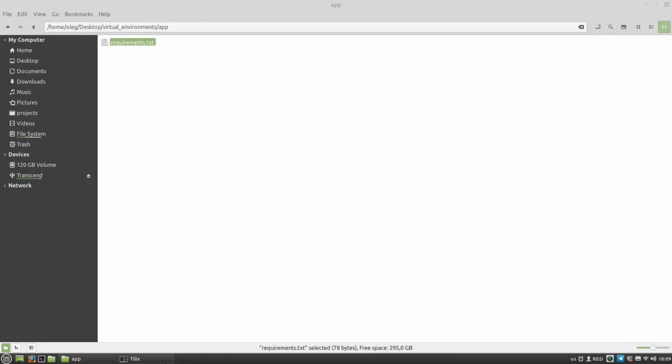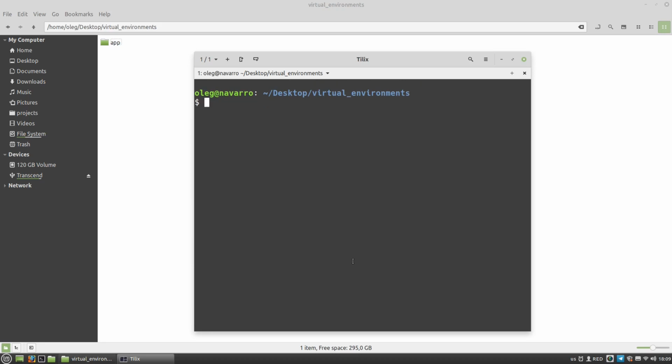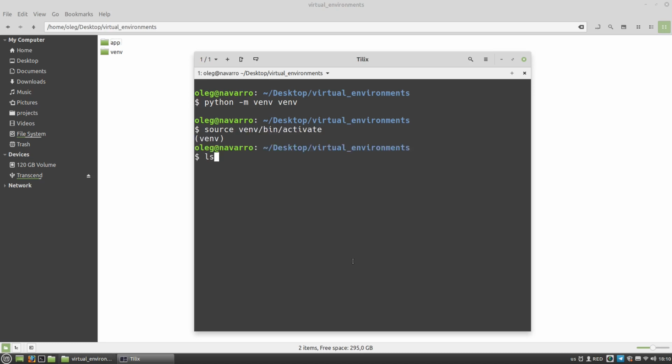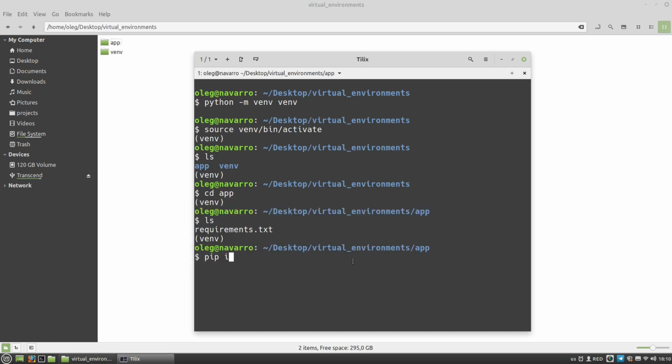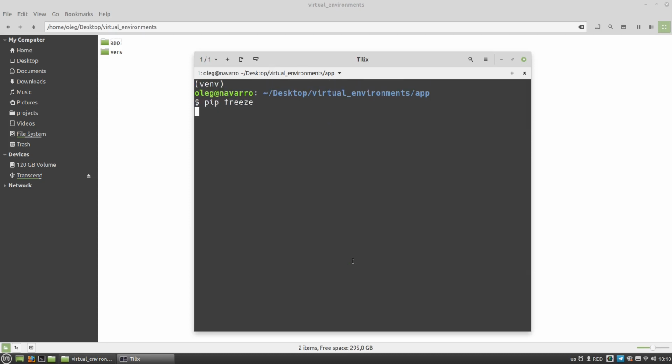Okay. And now let's delete the venv directory and create a new virtual environment. And now I want to install the packages that are listed in the requirements.txt file. pip install -r and the name of the file, requirements.txt. And let's check it again. We can see that everything listed in the requirements.txt file was installed.